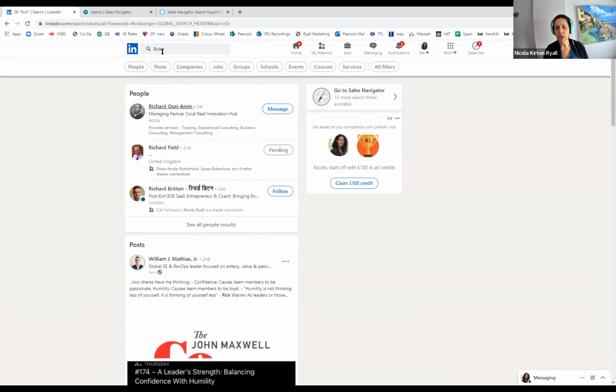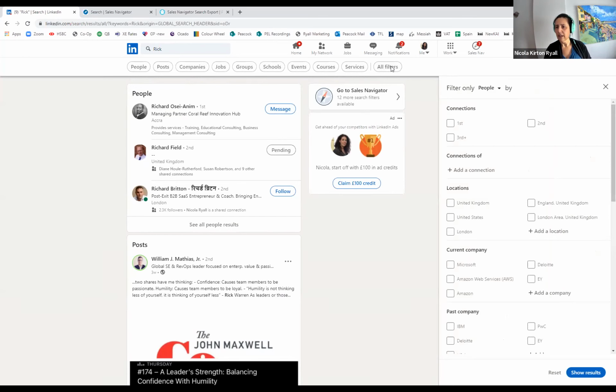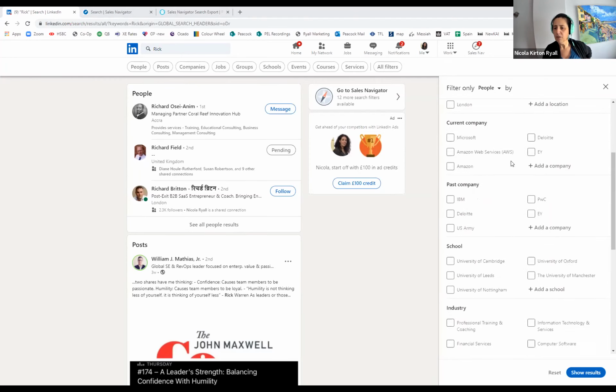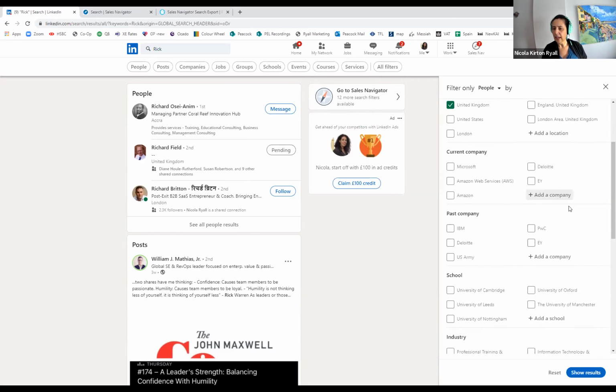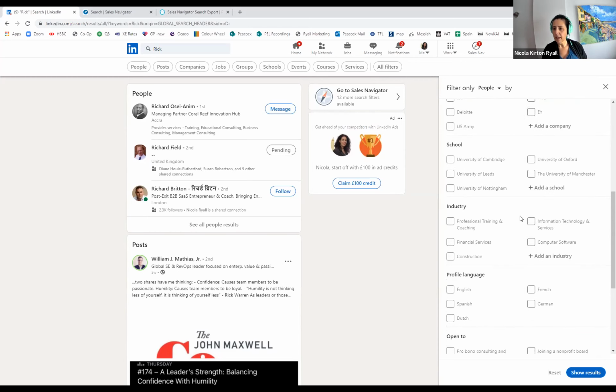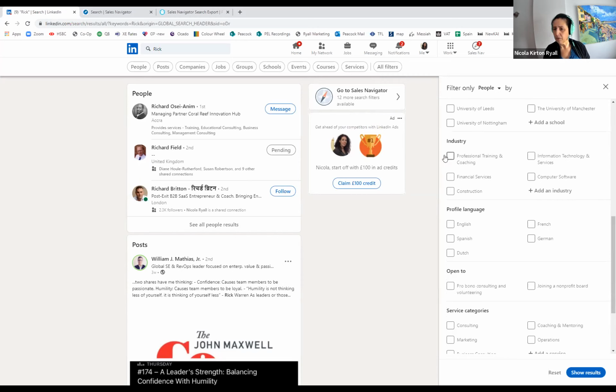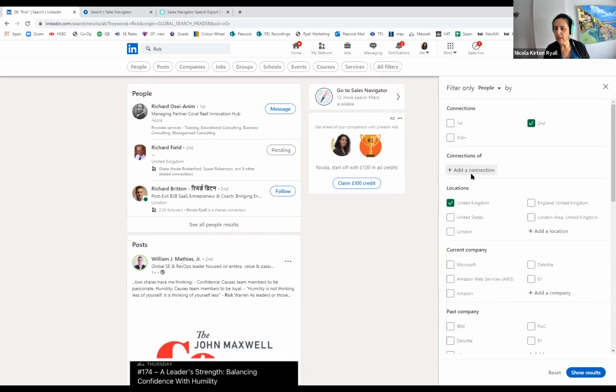As soon as you use the search engine, a bunch of different types of filters appear up here. And you can then refine your selection, and you do that by pressing all filters. And then what you find is on the right-hand side, you're given some options to refine this list down a bit. So I could say, well, I'm only interested in people who are in the United Kingdom and who are second connections of me. And it could be a particular company. It could be a particular industry. So I could say professional training and coaching, because that's what I'm interested in.